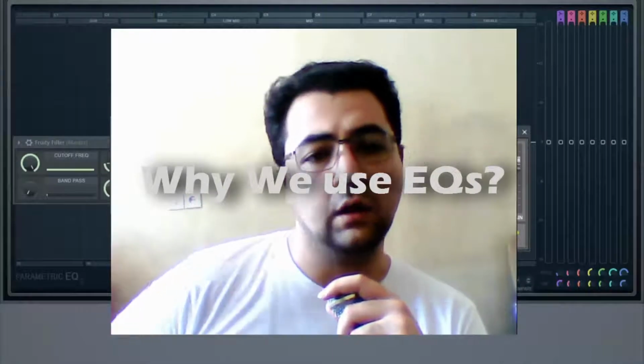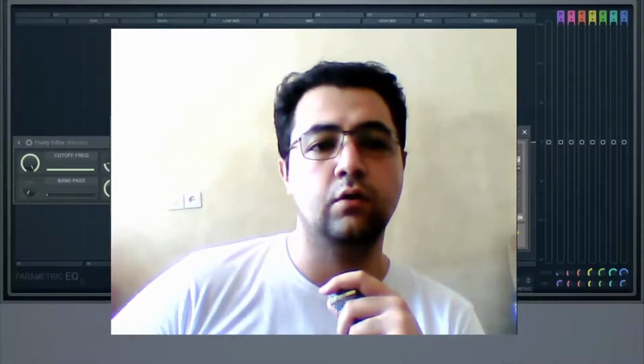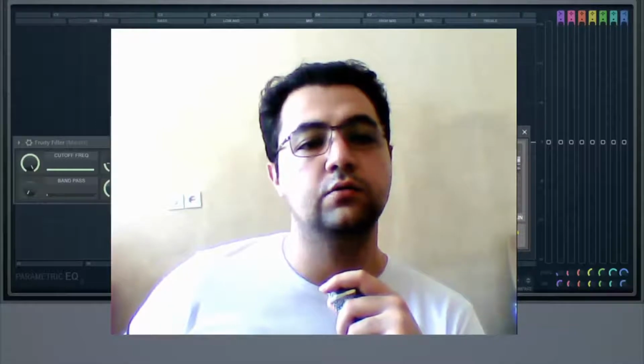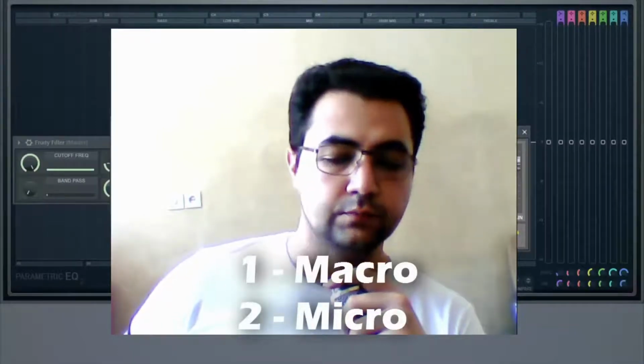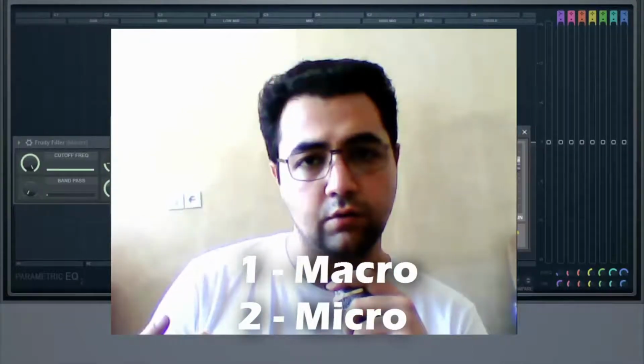Okay guys, that was the visual comprehension of equalization and why we are using equalizers. So let's use professional words to explain why we use these on our audio, sounds, or overall song. There are two general aspects we use equalizers for: first is the macro aspect and second is the micro aspect.